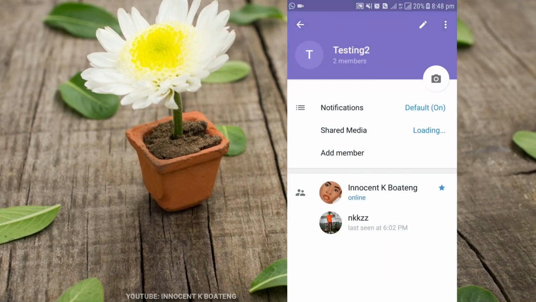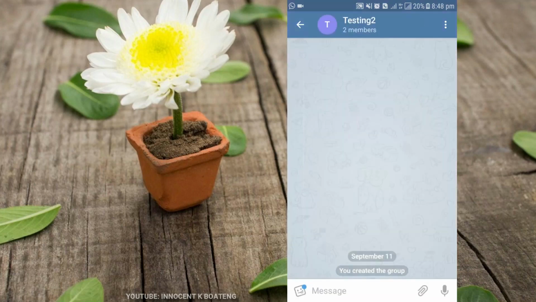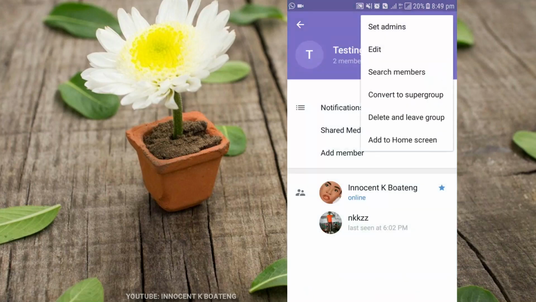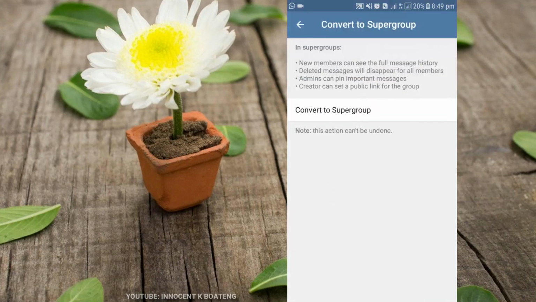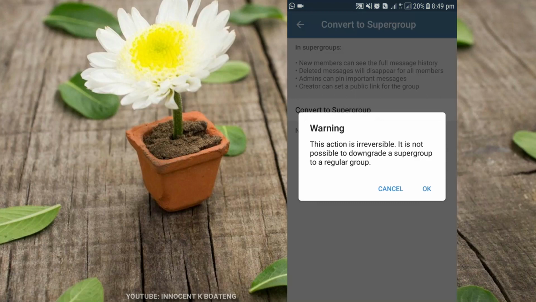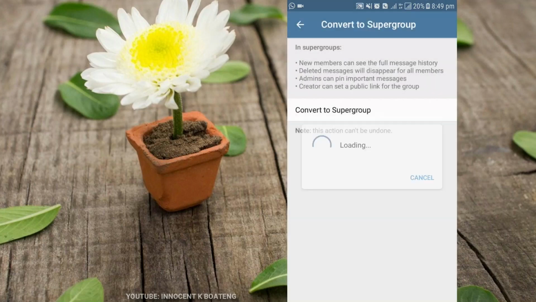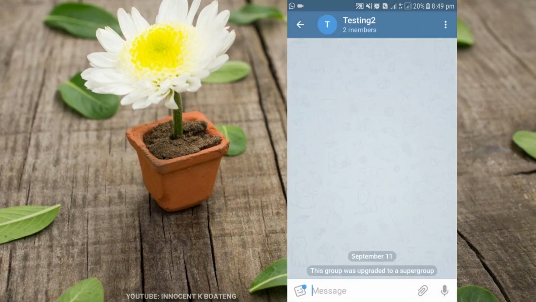So like I said earlier, if you want to make great use of bots in Telegram when it comes to groups, you make sure that you go over here and then you change your group to a super group. So you convert your group to a super group like this. This action is irreversible. Basically what it's going to do is that it will allow all the functions of the bot to be explored.